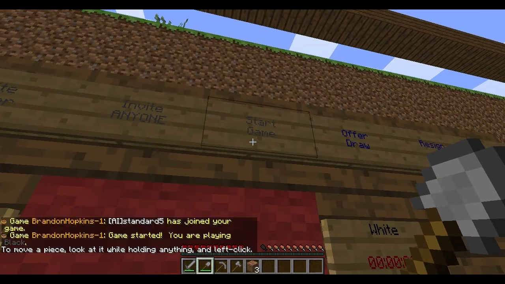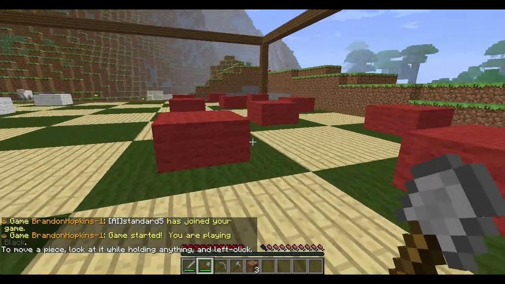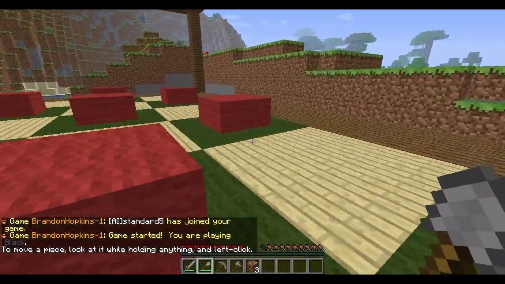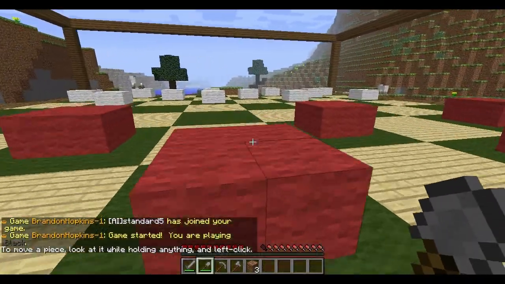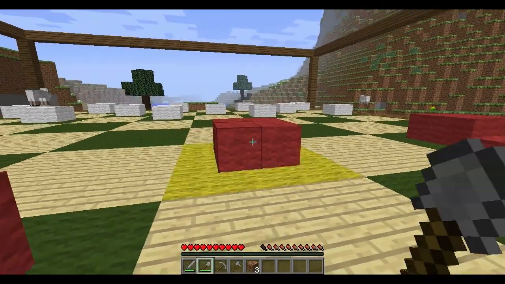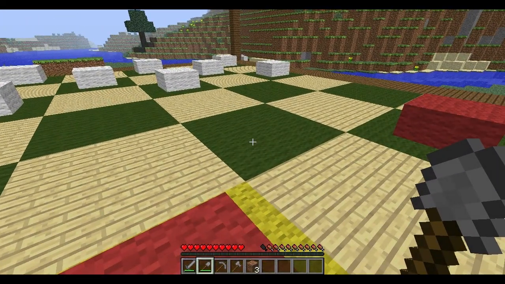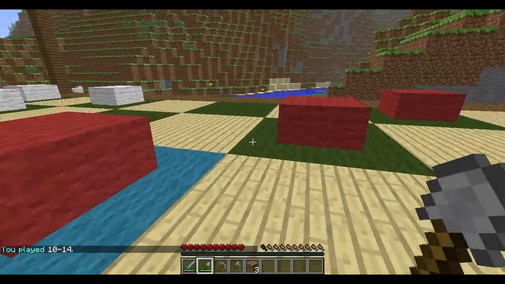I'm just going to right click on start game, and I've started the game against the computer, and it will say move a piece, so look at it while holding anything, and left click. So I believe I'm this side, so I'm going to grab this piece, I'm going to click on it. I've selected this piece, and I'm going to move it right there, so it's left click. So that is how you move.